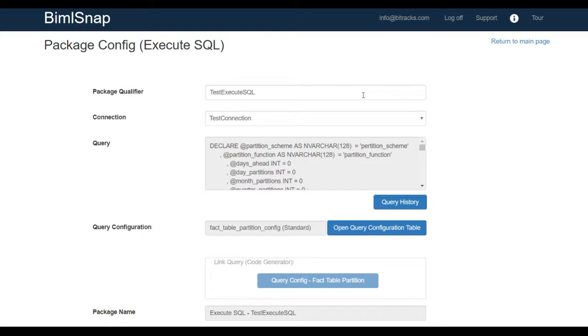For this package pattern, you will need to provide the package qualifier with a unique name, which will be sort of a description of what this particular package does. The connection is a drop-down where you can choose the OLE DB connection. For the query field, you can use SQL statements, or you can use a code generator, which will auto-populate the query field based on the built-in T-SQL code generators.